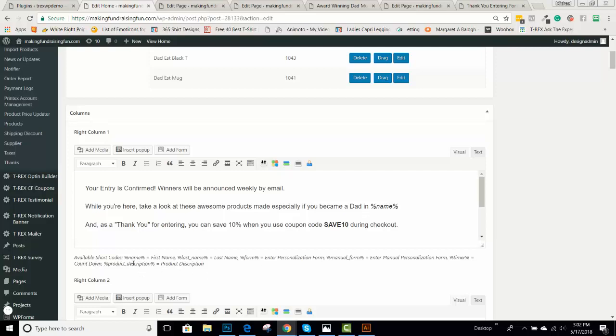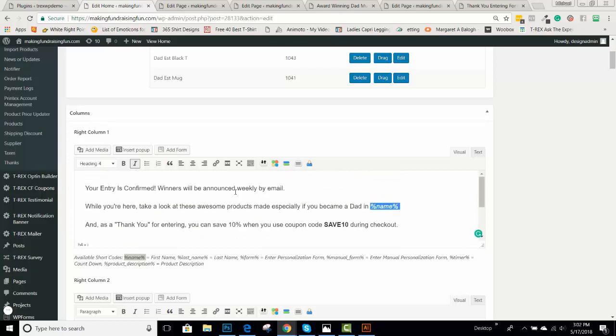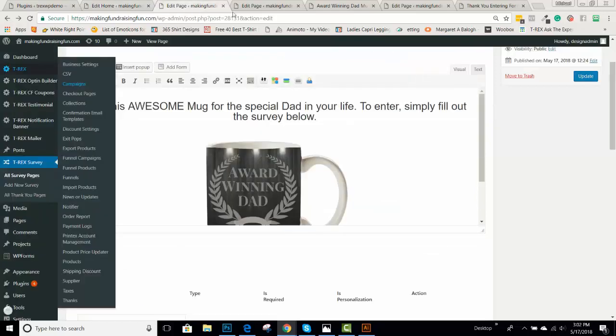Now I'm using the short code here. It's a little different from the other one. But if you're just using one form of personalization, you simply use this %name%, and this is going to pull from the redirect URL. I'll put this all together in a second, and then you can give them a discount, of course, some type of incentive. But again, this is a way to use the personalization that they've entered and really make it cool for them.